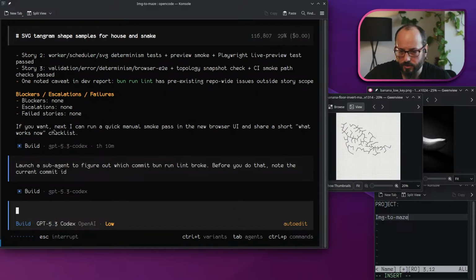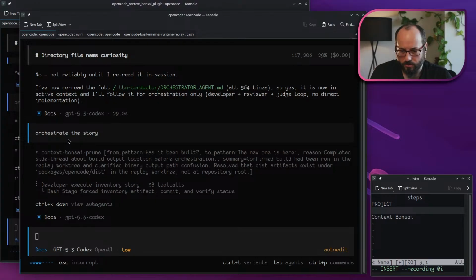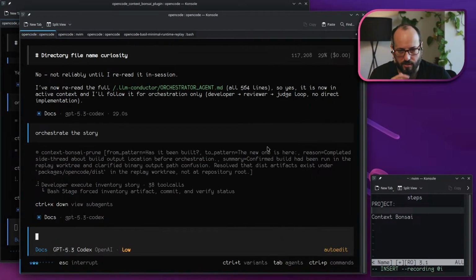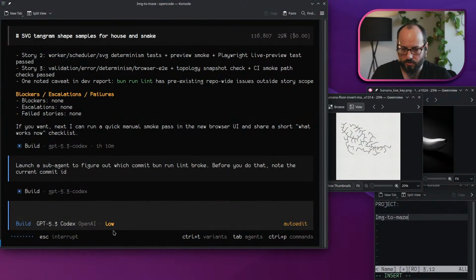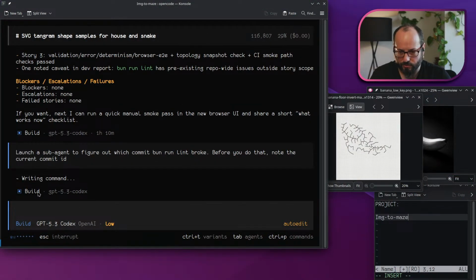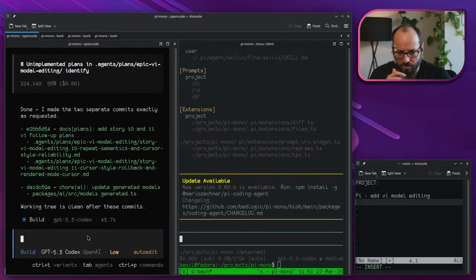All right. Back to our agents on OpenCode and the plugin. They're both still running. So now we have 3 agents doing their stuff. We can now switch actually to another project.